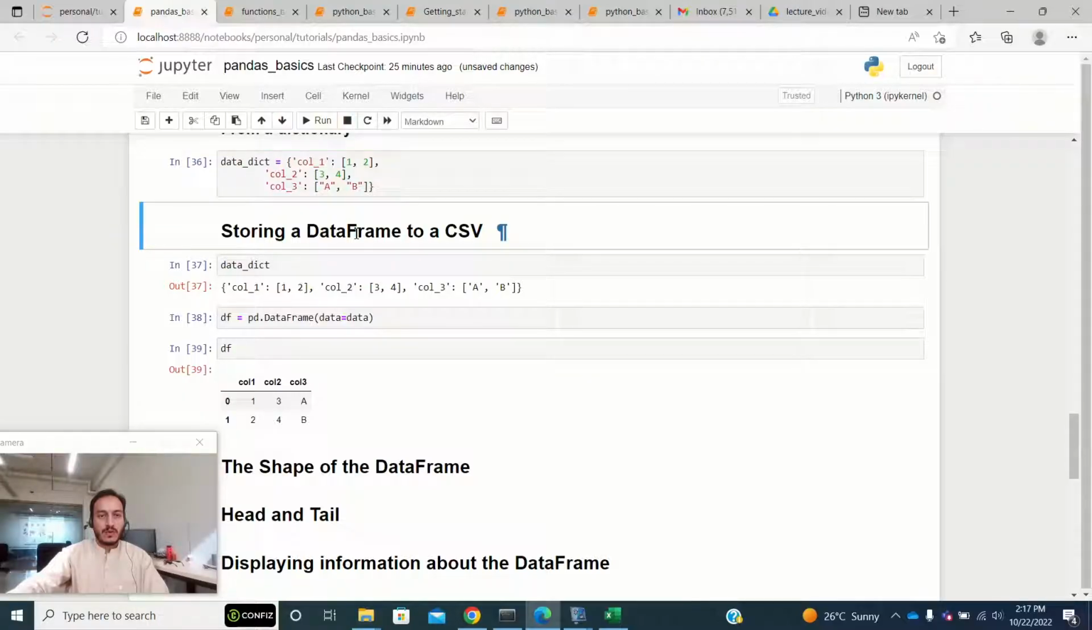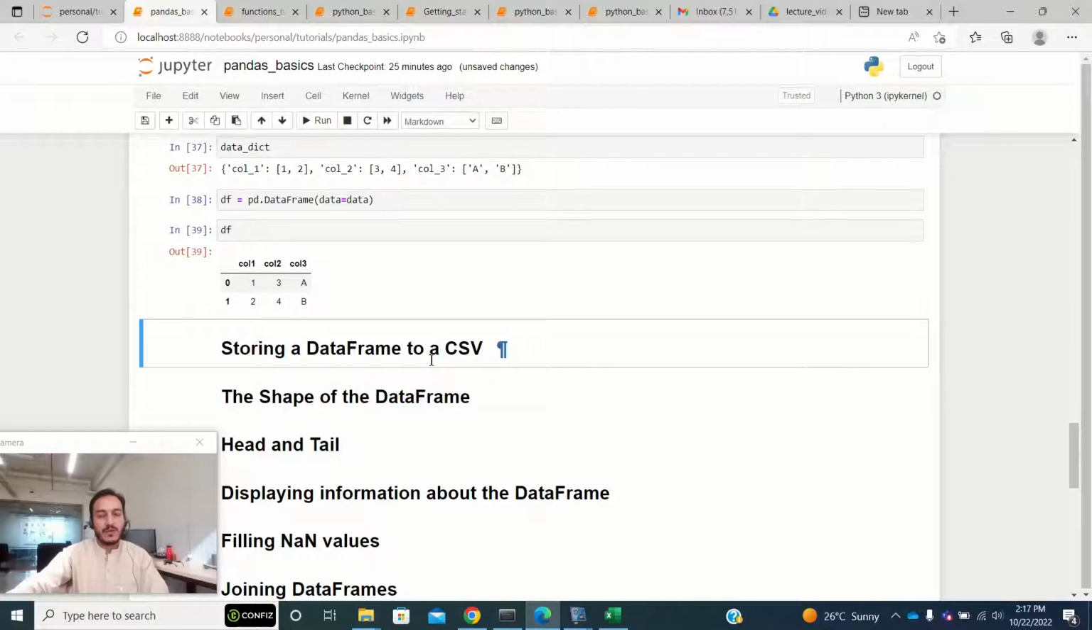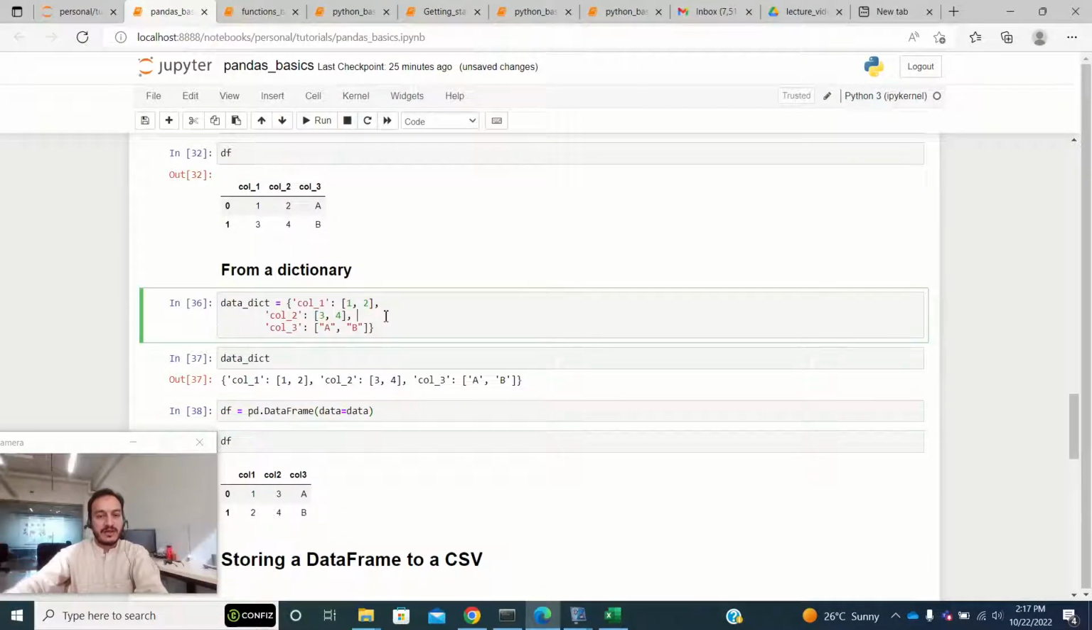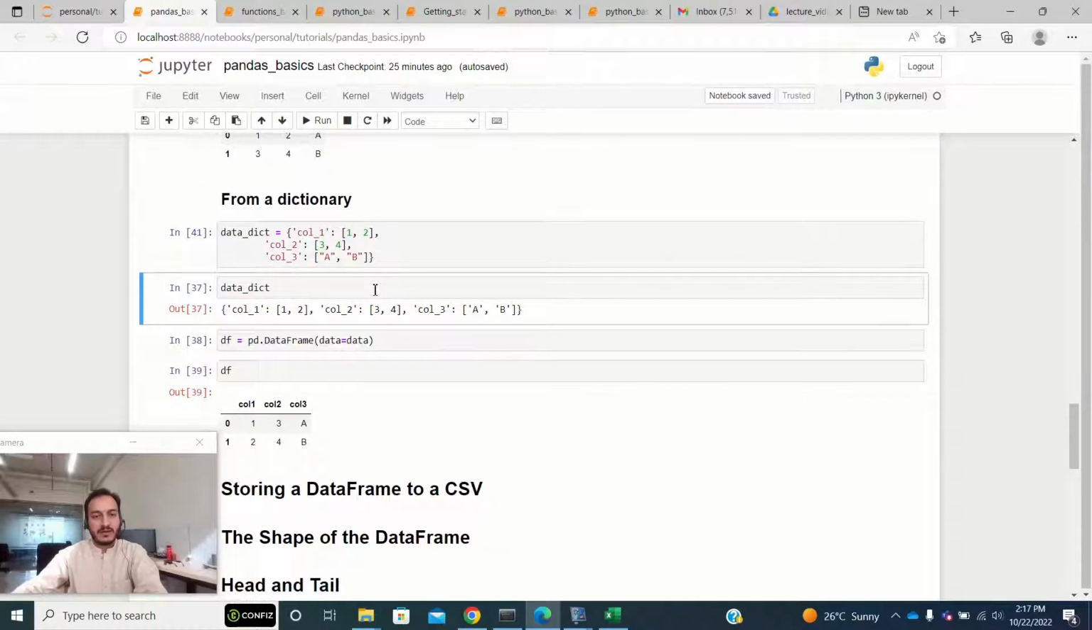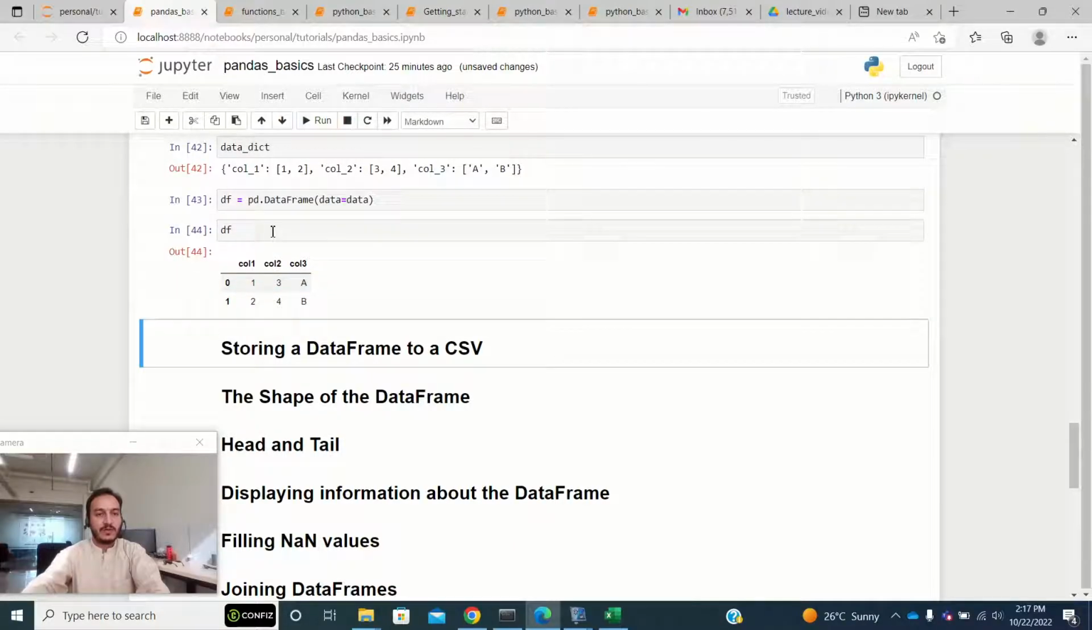Okay, so let me show you how we can store a data frame to a CSV. So let me recreate the data frame. You can see that this is our data frame. Now what if I want to save this data frame which I just created in a CSV file?